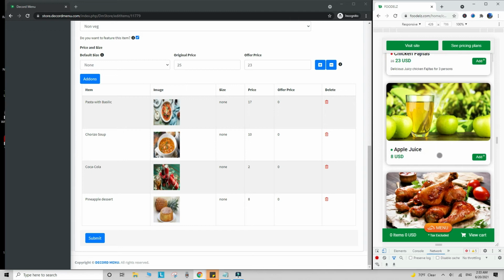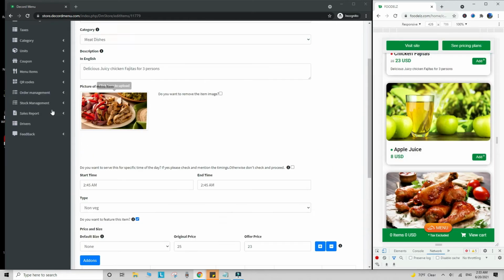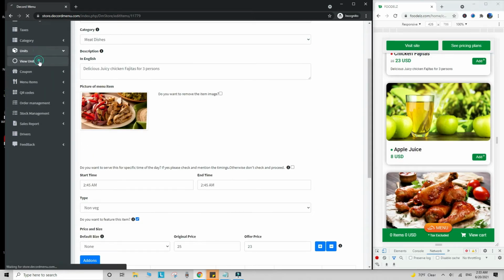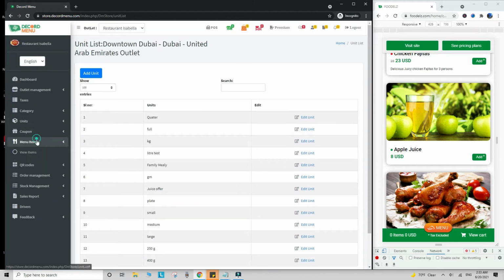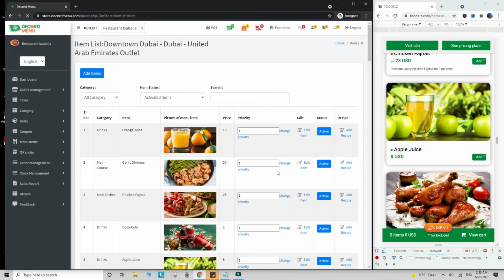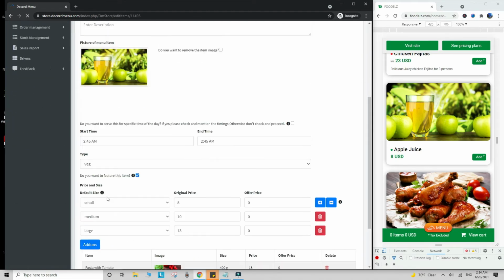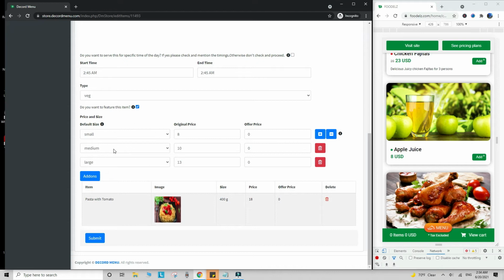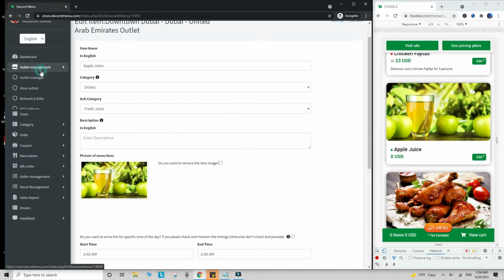So other than that, you can also define sizes. For example, this apple juice is in small, medium, and large size, so you can define it here. And if you go to the units here, you can create all these sizes. So if you go back to the menu items, you can see that, for example, for this apple juice, you can just edit this item, and you can see we have defined different sizes of this menu item, which are showing here.